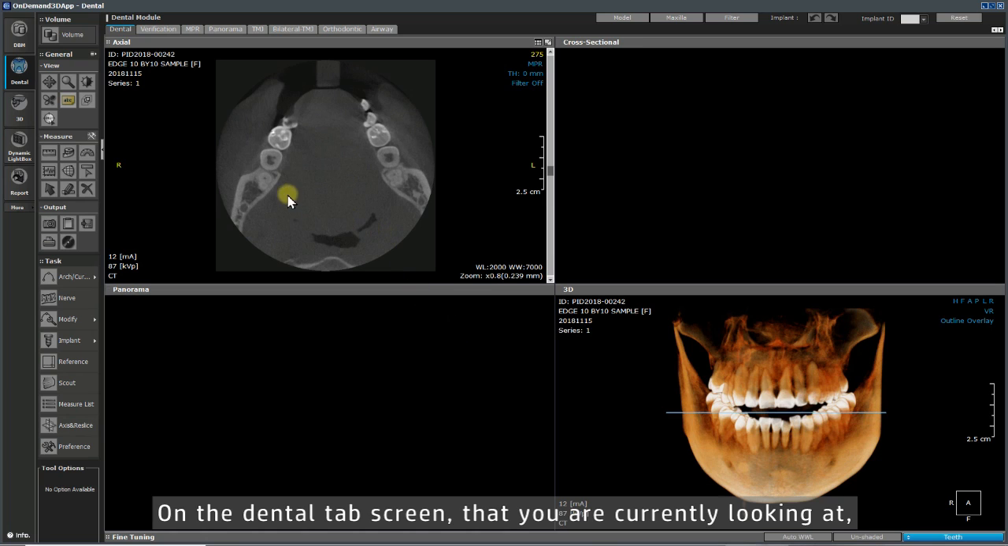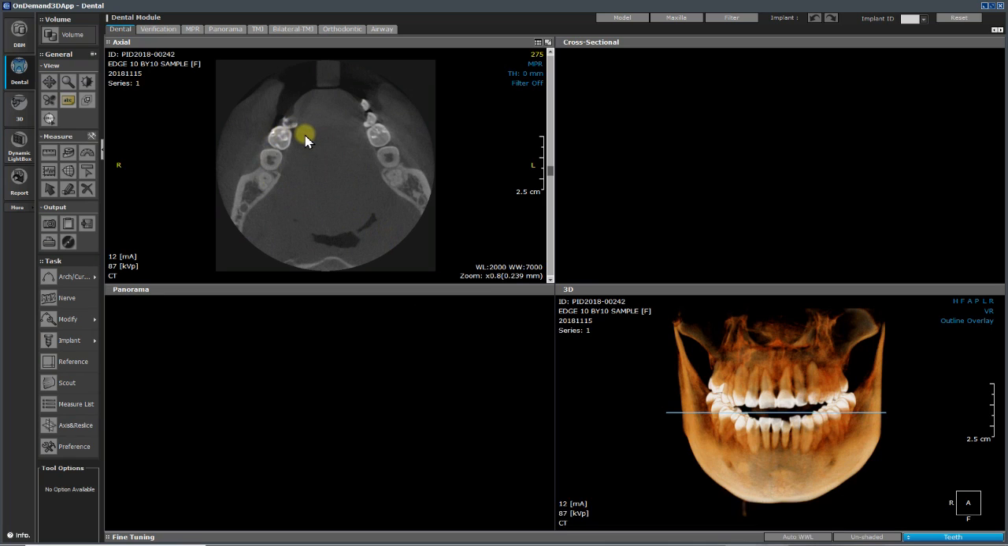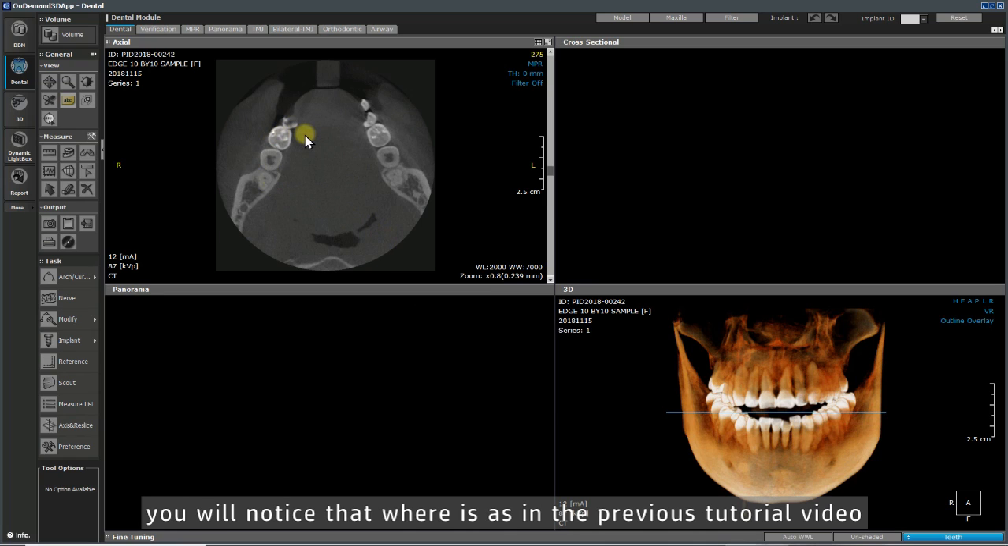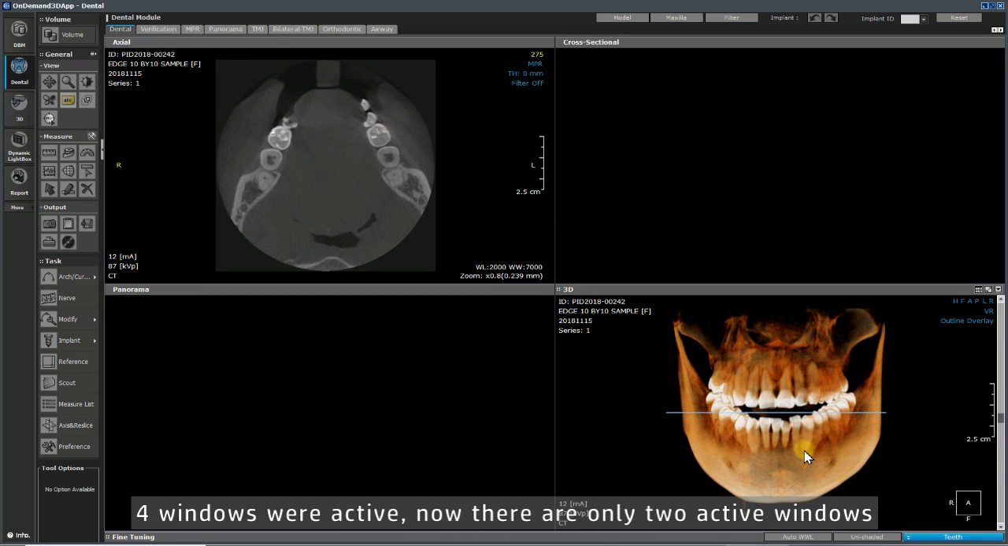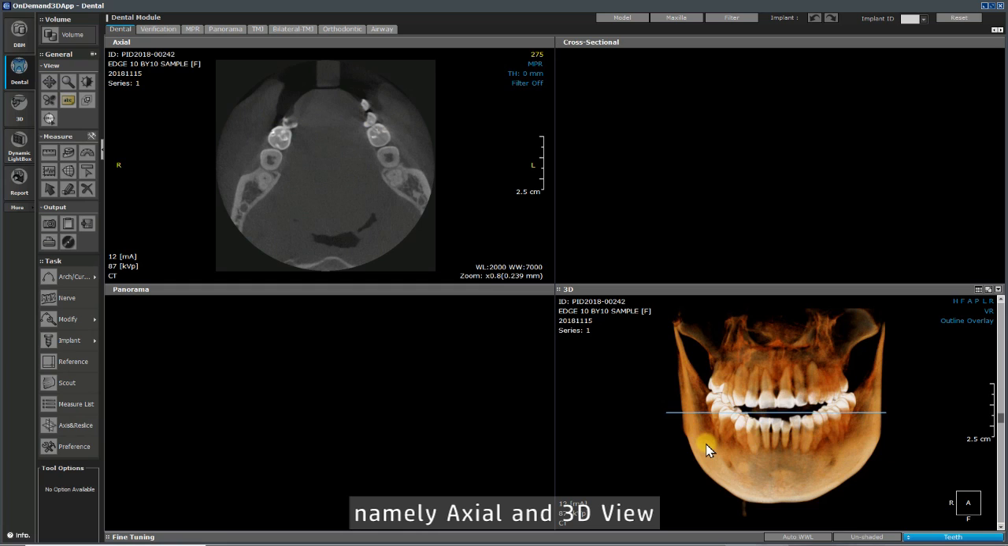On the dental tab screen that you are currently looking at, you will notice that whereas in the previous tutorial video 4 windows were active, now there are only 2 active windows, namely axial and 3D view. The rest of the blank views, panorama view, and cross-sectional view need to be created by the user.